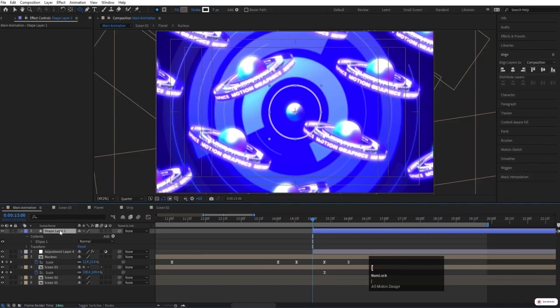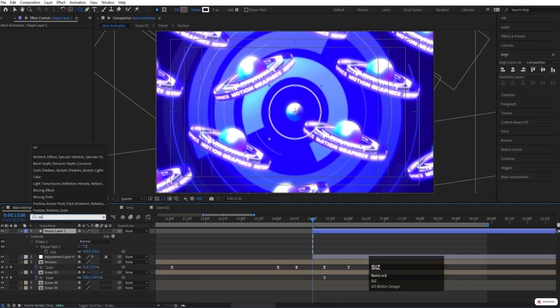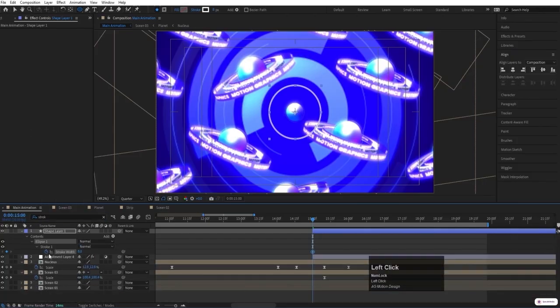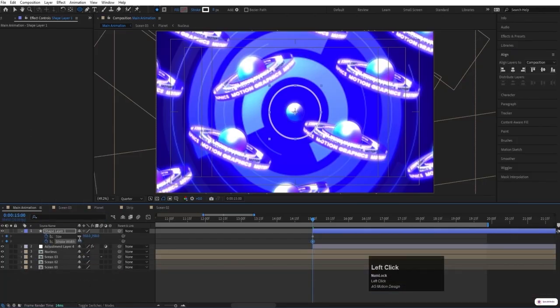Now let's go to the start. In search option, I'm going to search for size, create one keyframe. Along with that, I'm going to create one stroke width and I'll create another keyframe and hit U. Let's make this 20 and size also 0.